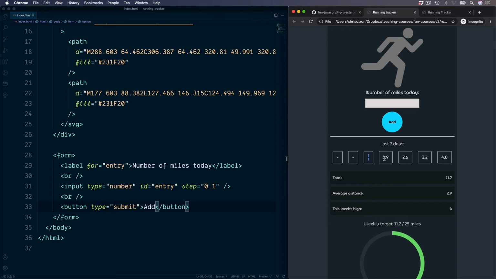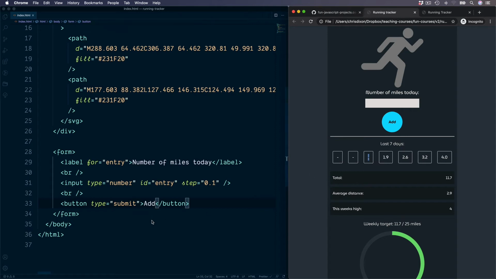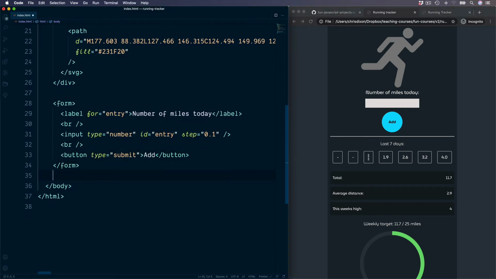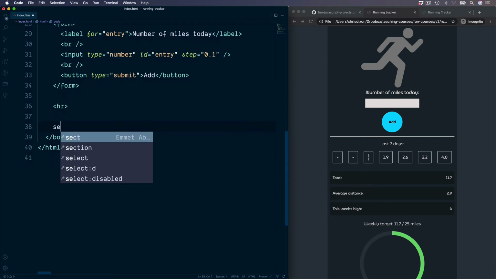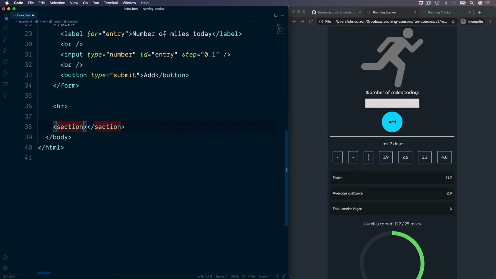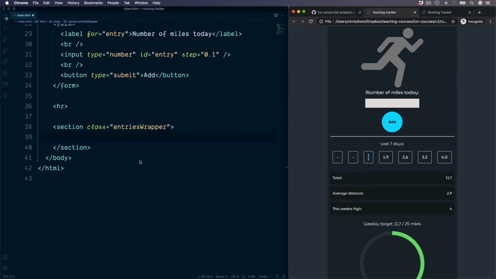We're going to do this by creating a wrapper for this section, creating an unordered list, and each one of these values is going to be a list item. So below our form, a horizontal rule just to divide this section, the section element, and the class, so we can use this inside of the CSS, is going to be the entries wrapper. The title of last 7 days.